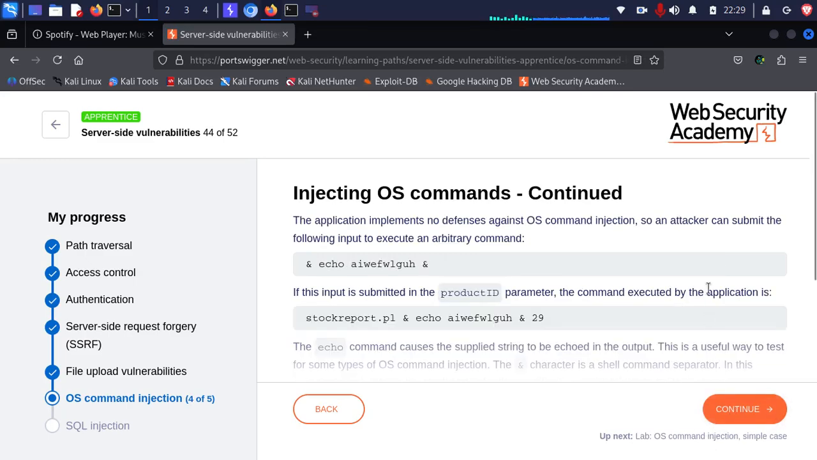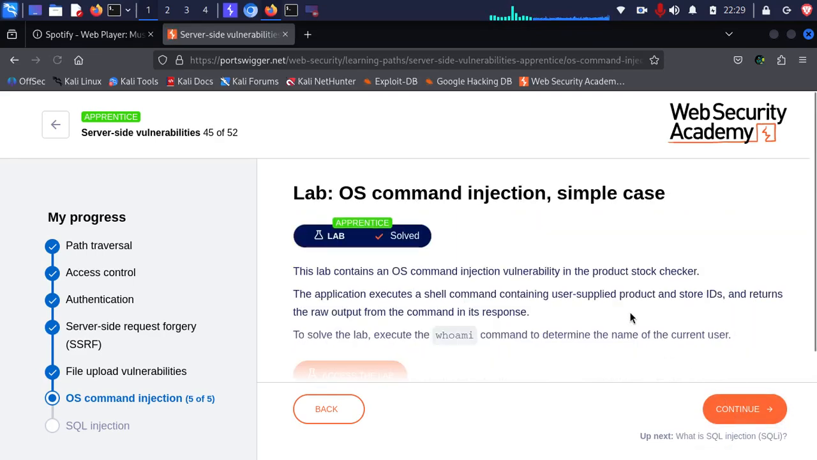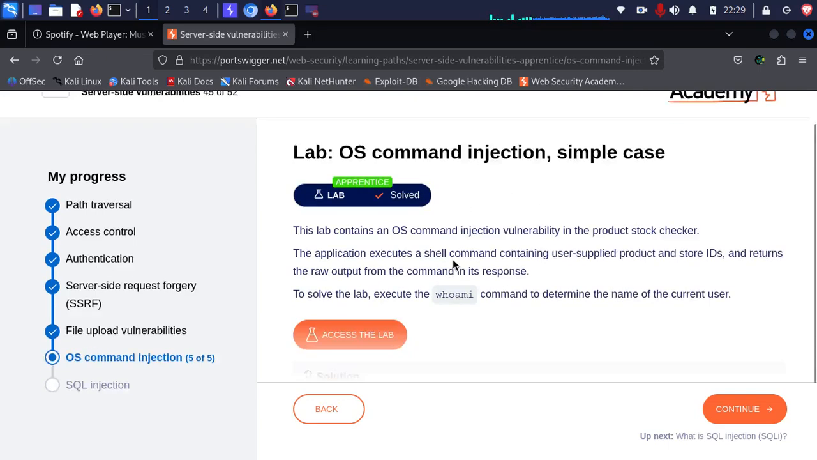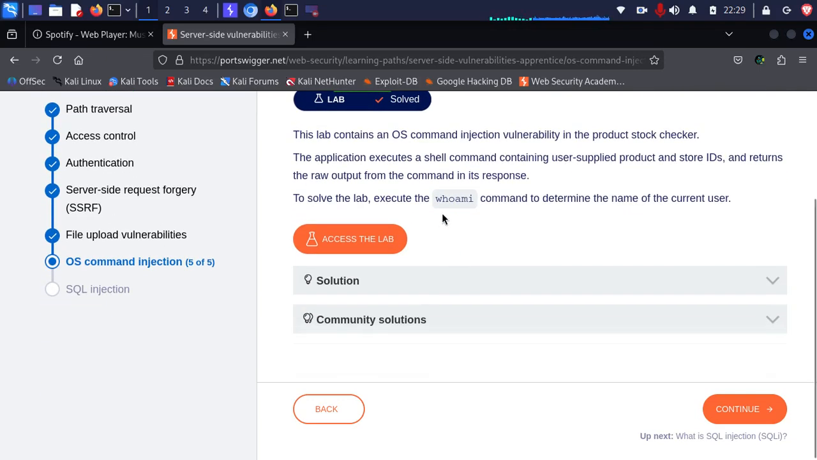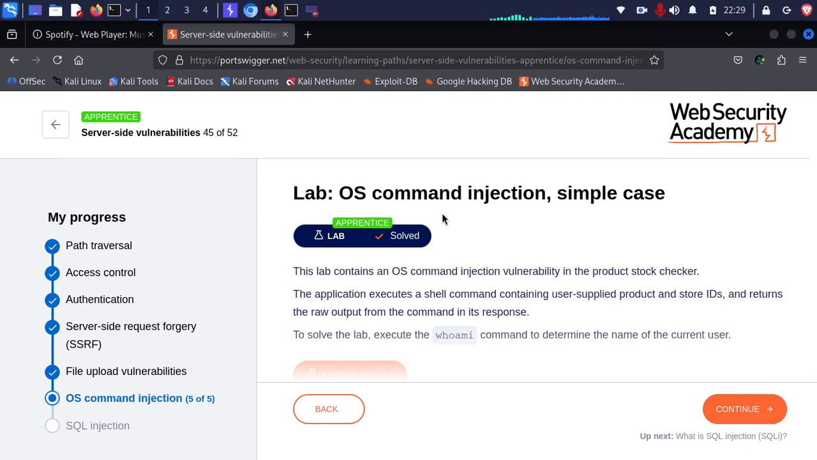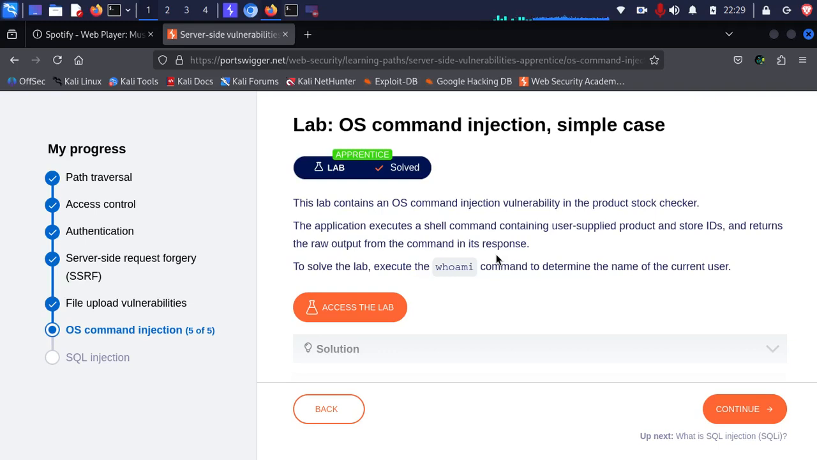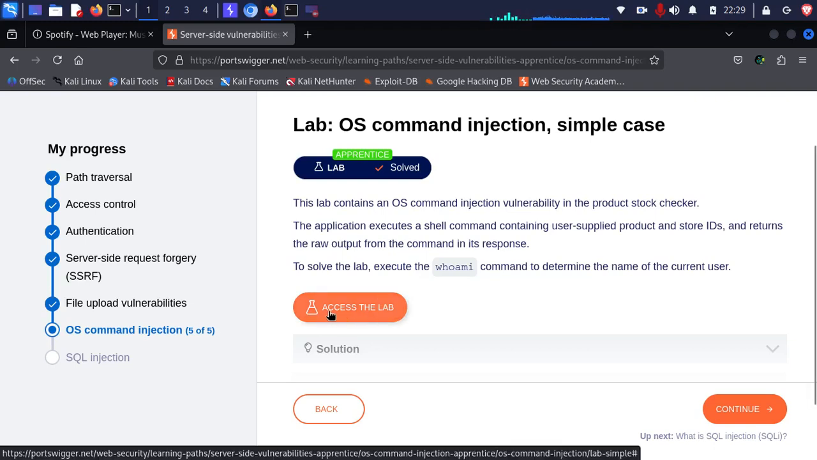This type of vulnerability can hold the server hostage, or cause a denial of service. So we'll be looking at the lab today: OS command injection, simple case. So let's hit the lab.